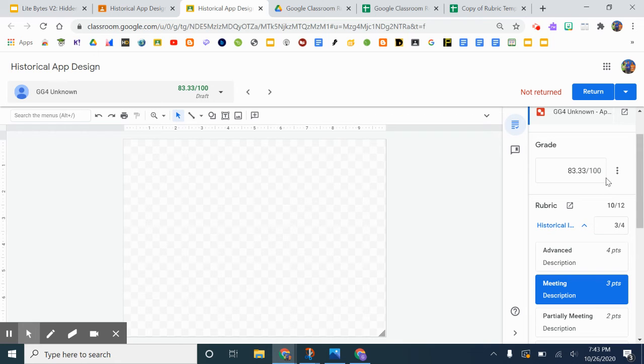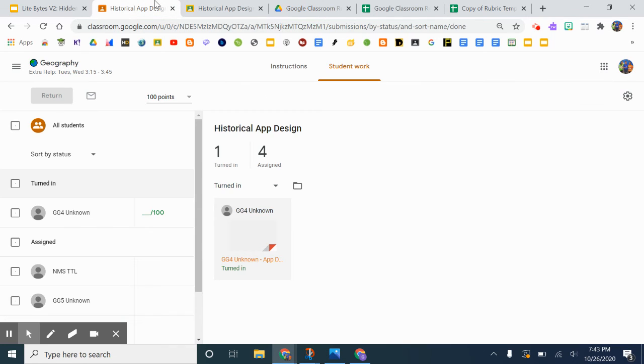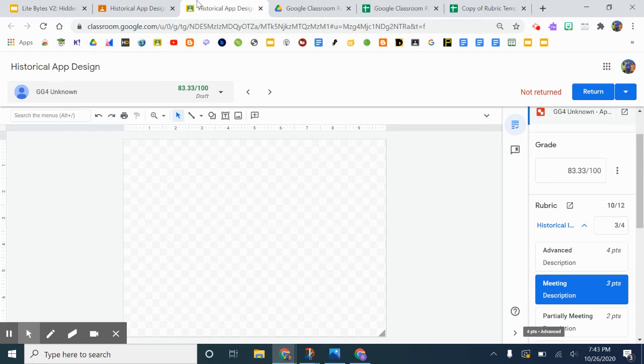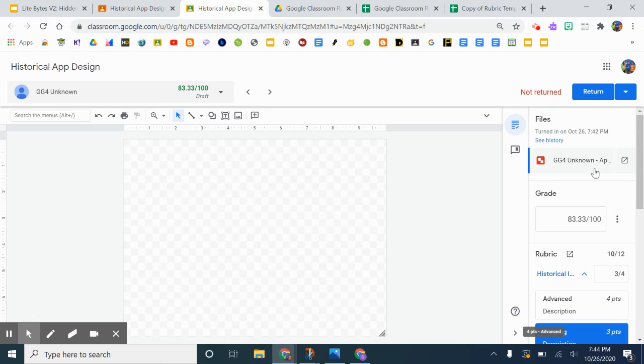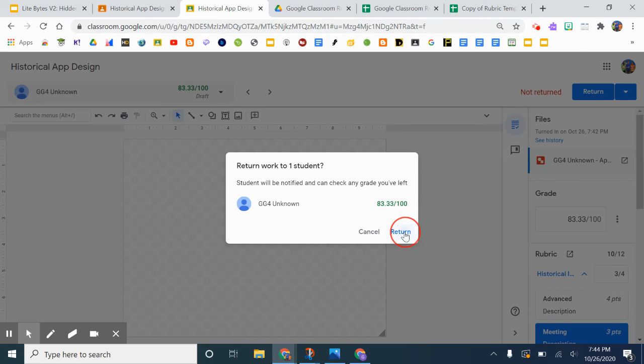But actually, if you remember when I was creating the assignment, it was set to 100 points, which you can see here. So it's converting my 10 out of 12 into what that would be out of 100 points for me, since I did set the overall point value for the assignment to be 100 points. So something to keep in mind as you're creating the rubric. When you're all set, you hit return. And then one more time, I'm going to show you what it looks like for the student.